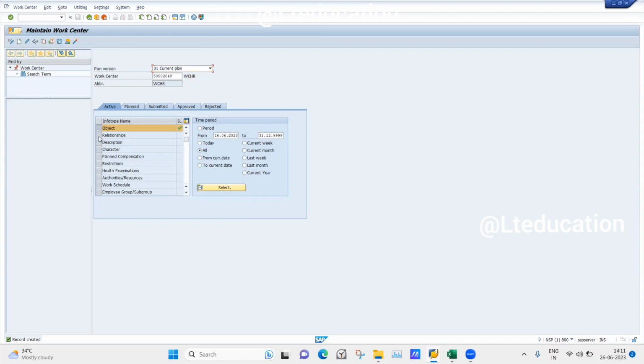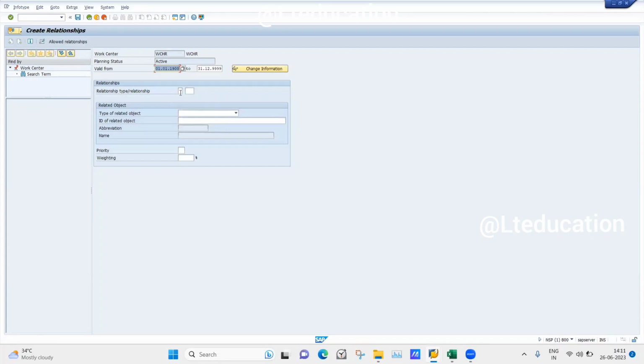I will click on relationship. I will click on create. So this work center will be coming under the position, so I will be using the bottom up relationship tab. The relationship type will be, because we are maintaining under different kinds of objects, it belongs to the position, and for the position I will be using one of the positions which I have created.